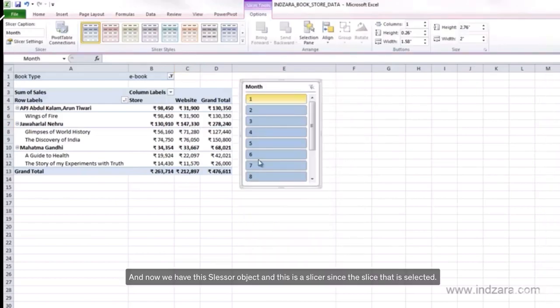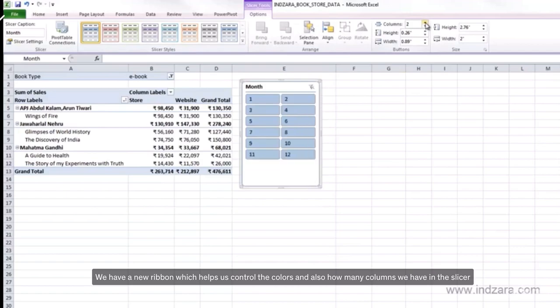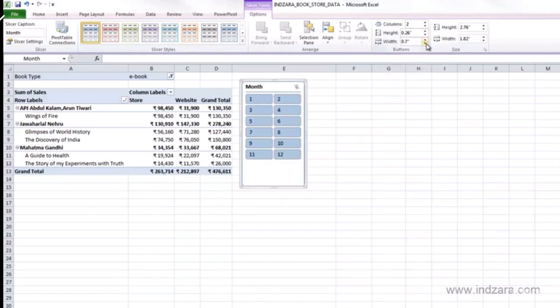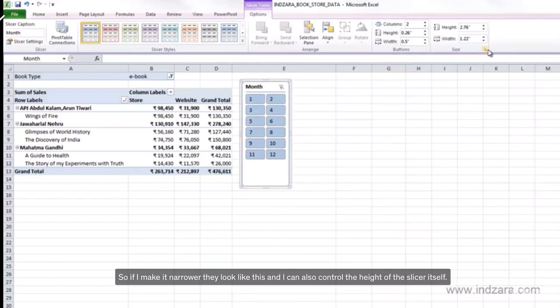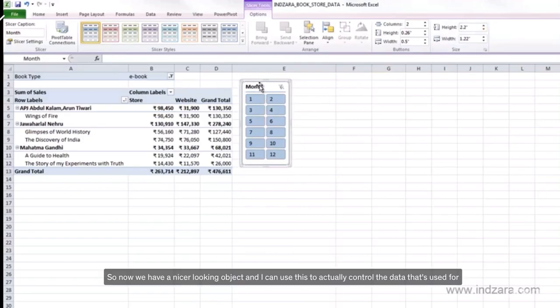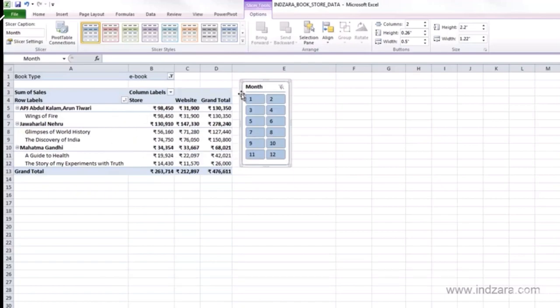And now we have the slicer object, and this is a slicer. Since the slicer is selected, we have a new ribbon which helps us control the colors and also how many columns we have in the slicer. I can choose 2 columns. I can control the button height and the width. So if I make it narrower, they look like this, and I can also control the height of the slicer itself. So I'm going to make it shorter. So now we have a nicer looking object, and I can use this to actually control the data that's used for this pivot table. So it's just like the book type.